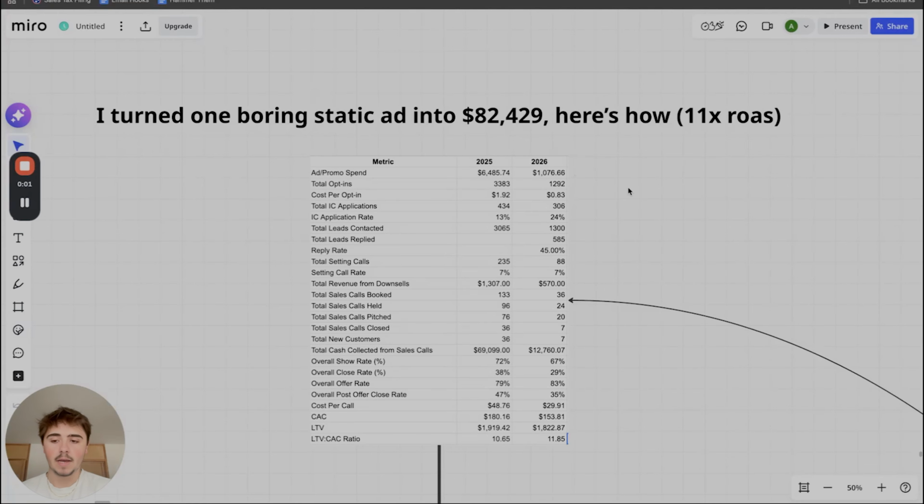All right, before I get into anything with the actual ad, here are the numbers. The last 5-ish months of 2025, 6.4K in ad spend with 69K in cash collected and a ROAS of 10.65. And then so far in 2026, around 1K in ad spend with 12.7K cash collected and a ROAS of 11.85. And how does that actually work?